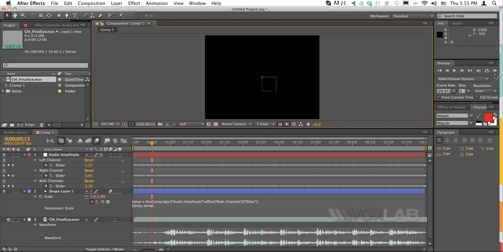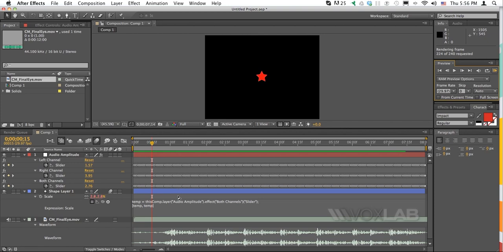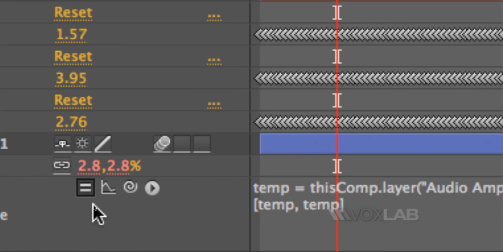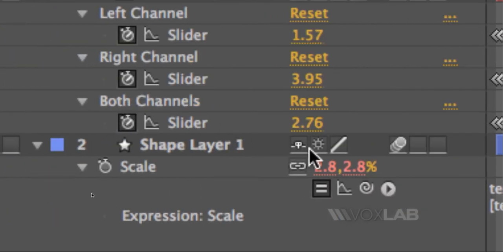When I click outside and I just play the video, you will see that the star is actually moving. There are certain points where the star totally disappears, and you notice the star is much smaller than before. In fact, it's actually taking exactly the same value from both channels and applying it to the scale. So when the Both channel says 2.76, scale rounds it up to 2.8.